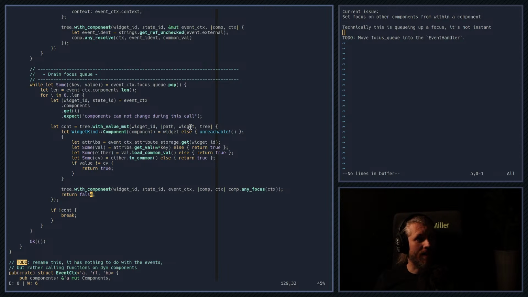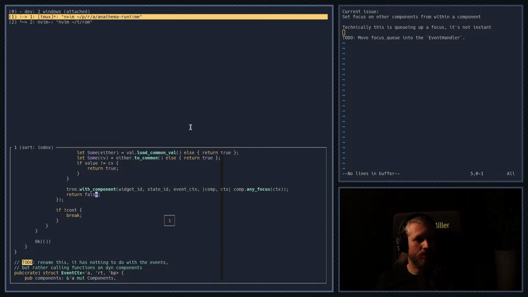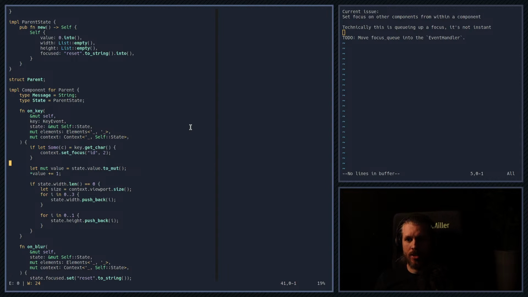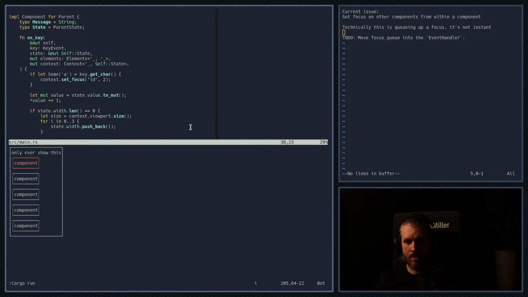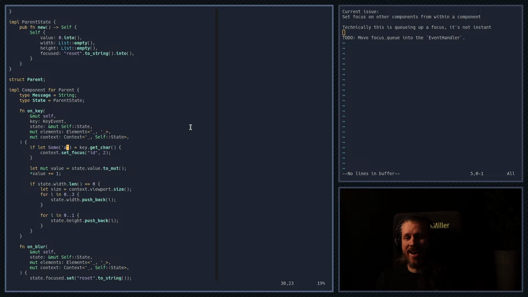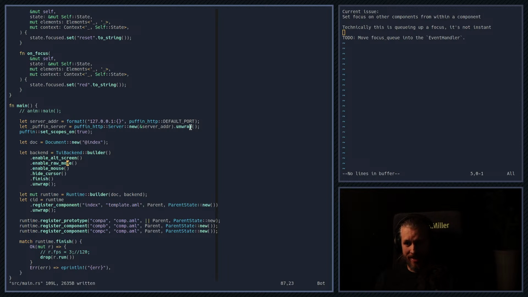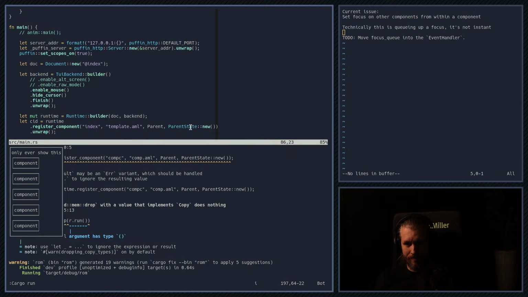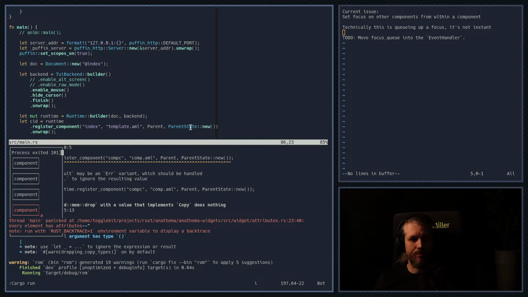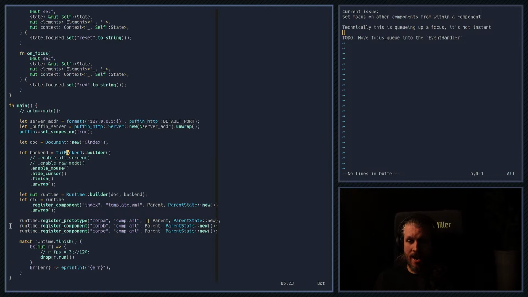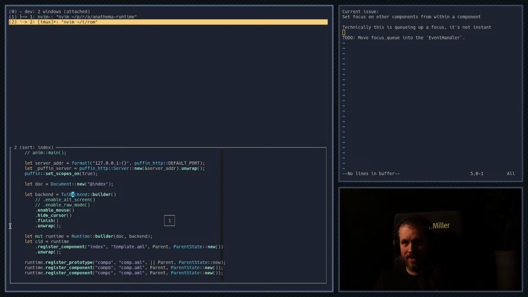But do we have focus events now? So if I press a character, if I press the letter A, we're going to focus on the second one. Panic instead, right? Oh. Do we not have attributes for components? Is that it? Did I think that we did, but then we didn't?